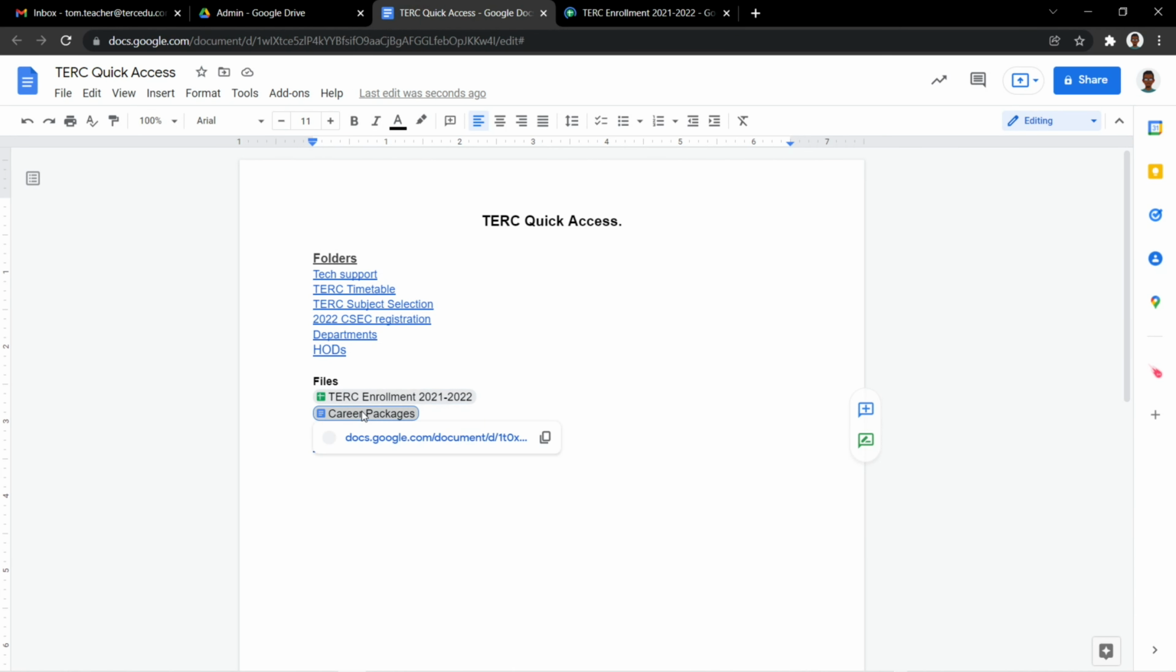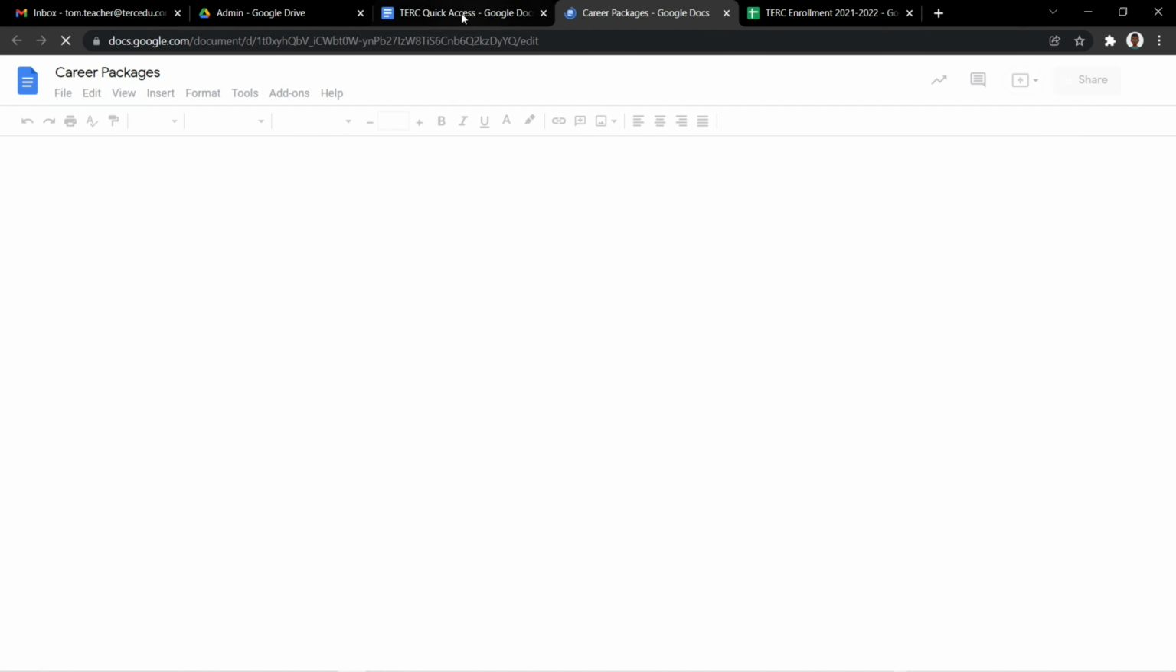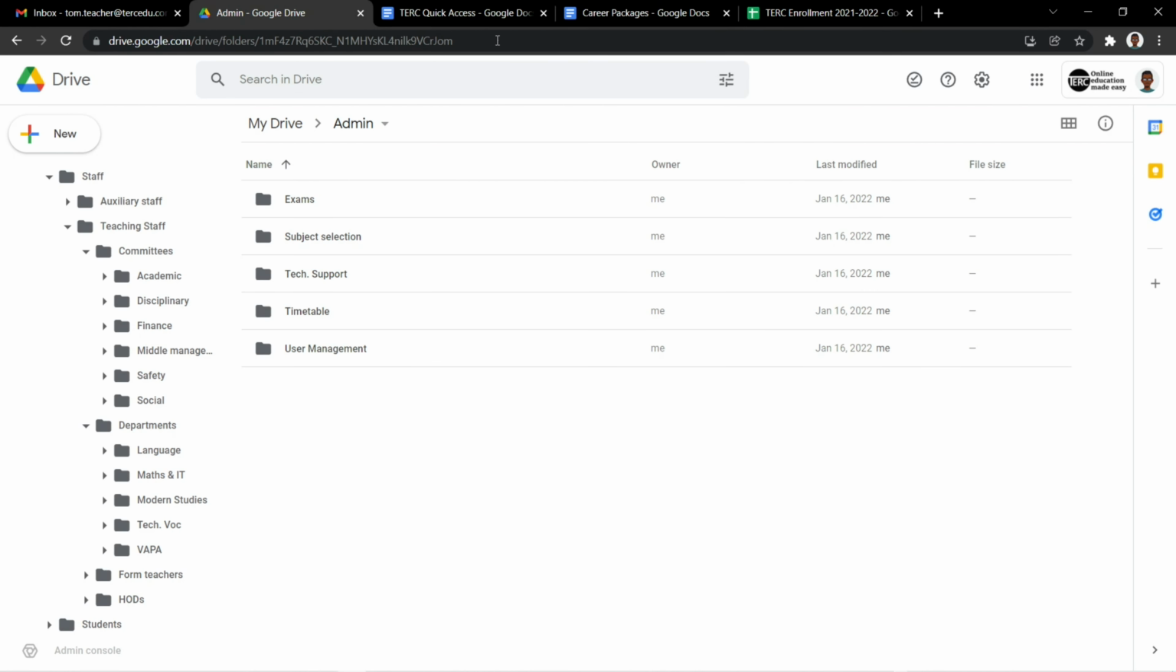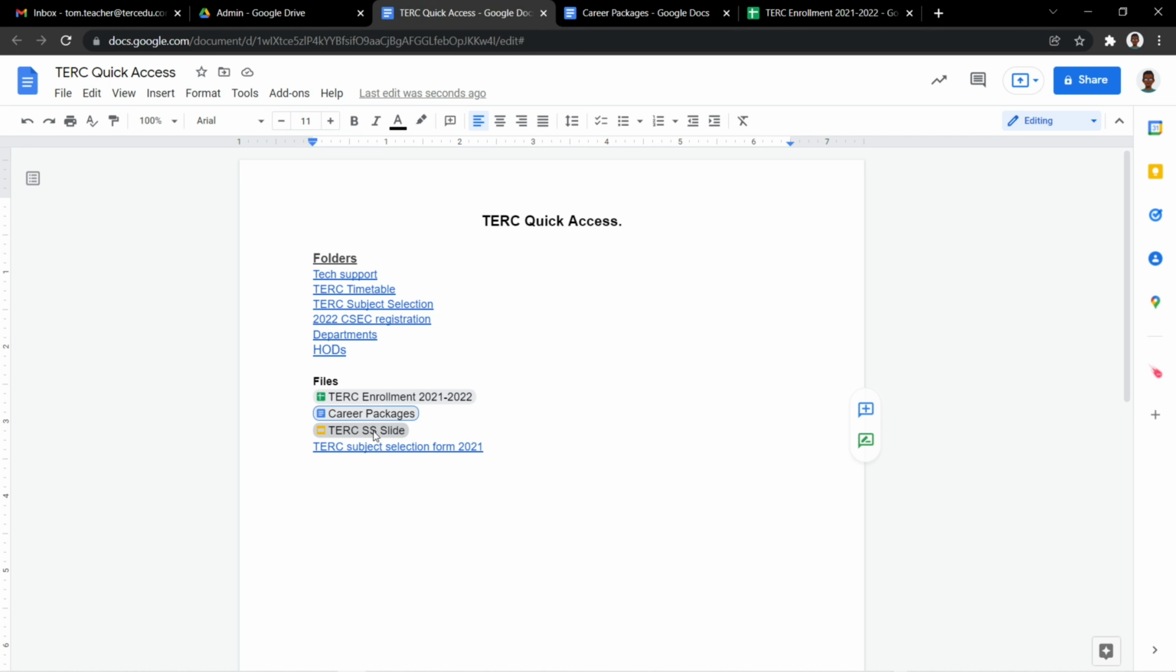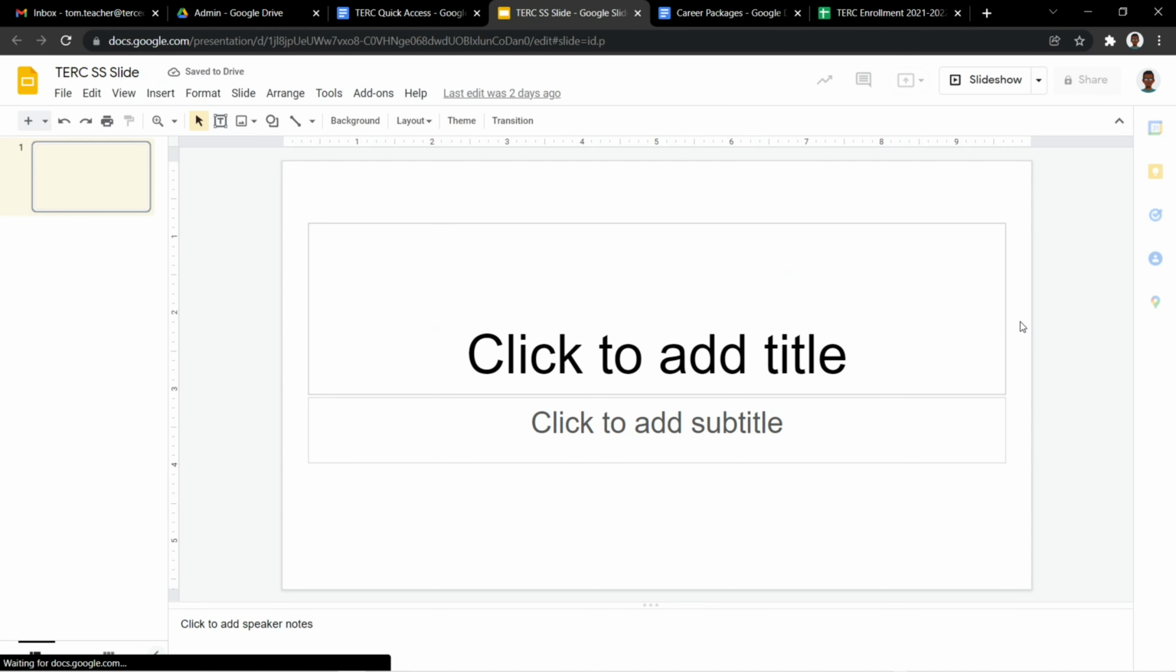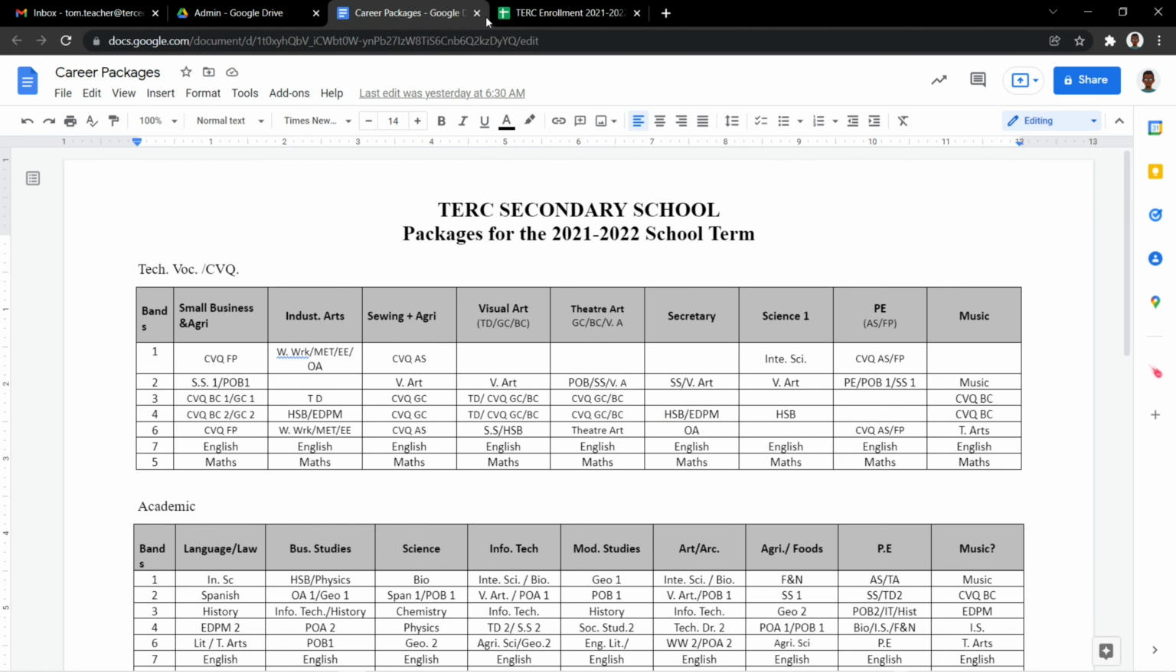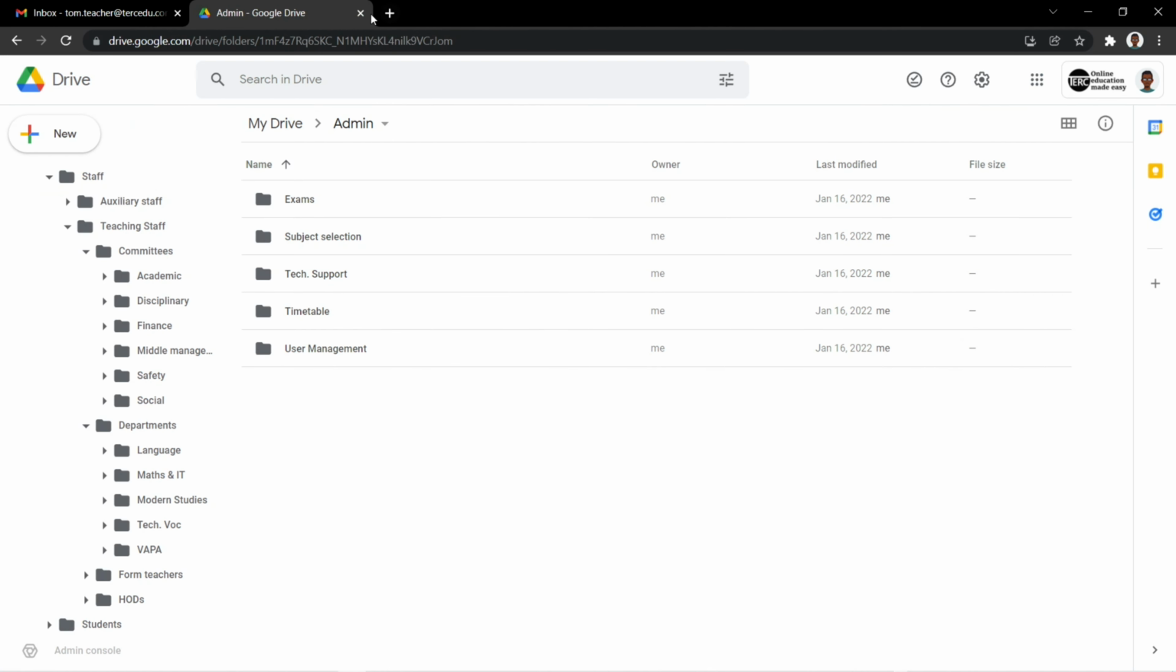We click on career packages. Now this is a word processing or a Google Docs document. It is going to open it. And if we click on the document with the slides icon, I don't know why it's going to preview mode, but we could easily get to the slide directly. It takes us there. So you can see that this is a very useful document that is going to save you lots of time.